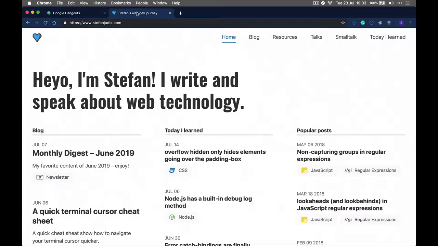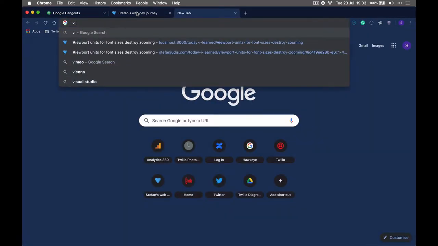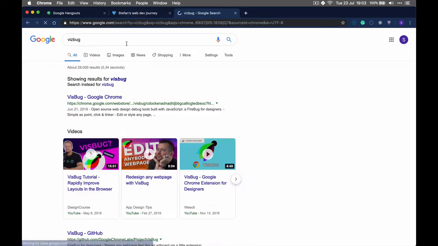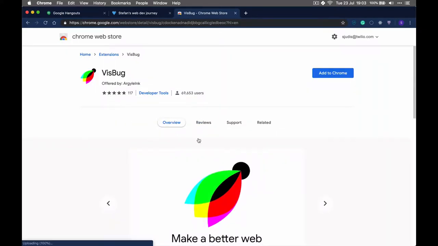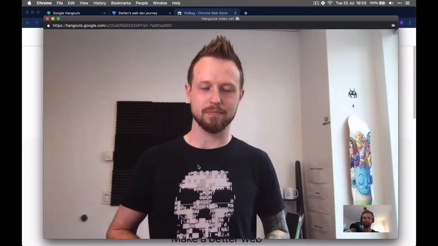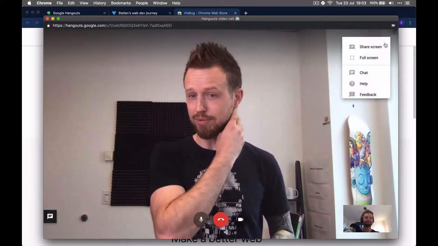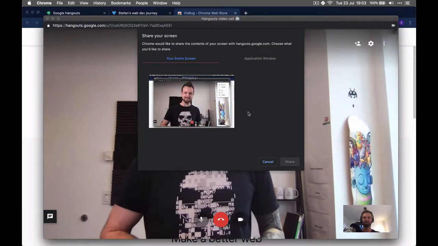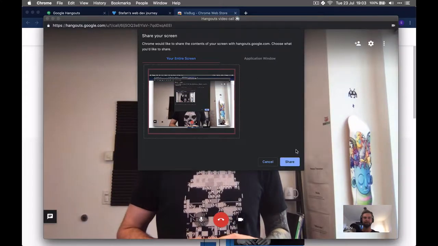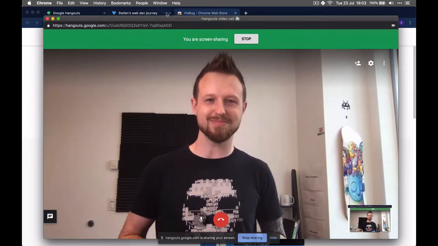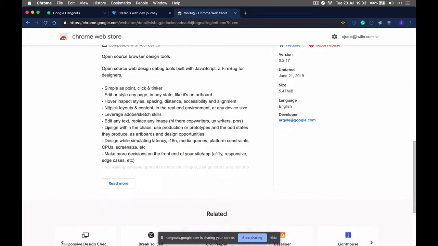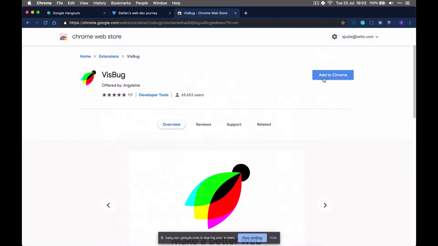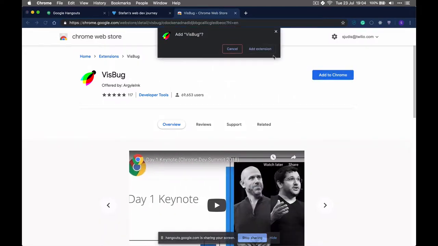Cool. So what do I have to do to get it? I would just Google visbug. I hope it sits up there in the SEO. Looks good. So it's a Chrome extension, right? Oh, you don't see my screen yet, right? I don't see your screen. Let's share entire screen. Here we go. You see yourself? Ooh, Inception. Cool. So here we have visbug. It's tiny, just a few kilobytes. Cool, so let's add that to Chrome.